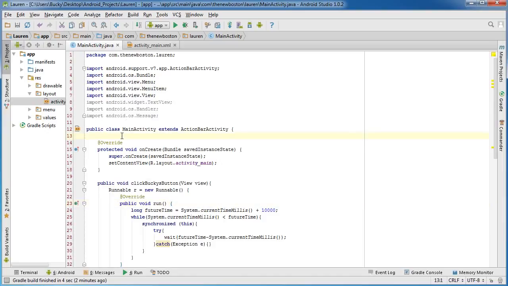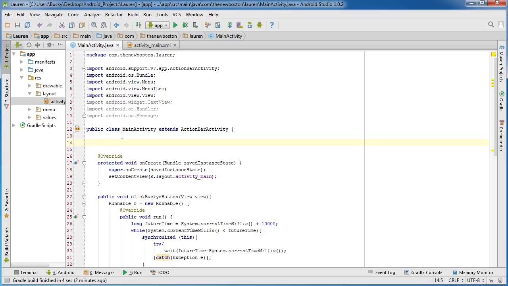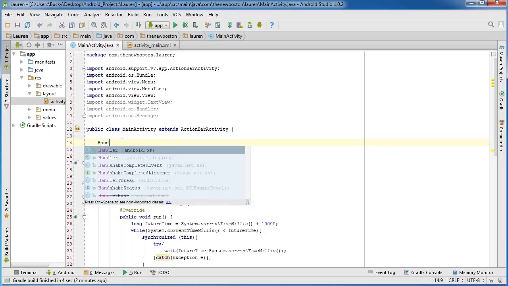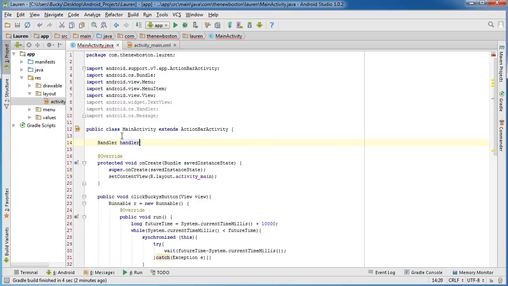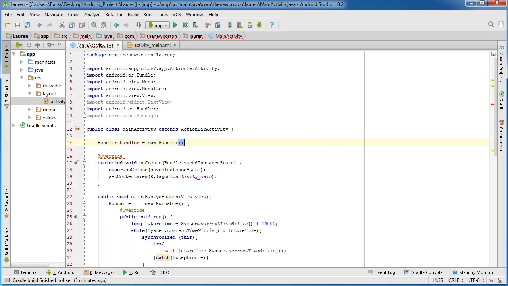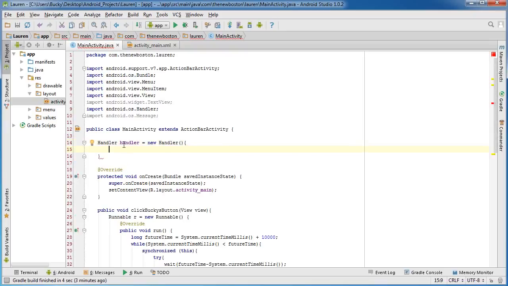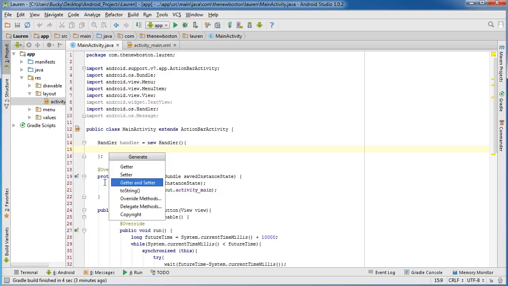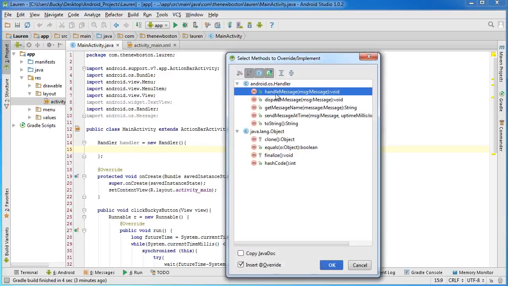So what we're going to do is create a handler. I'm just going to name my handler; you can name it anything you want. Set equal to new Handler, and this is going to be chilling on your main thread. So again, this is pretty much part of your main program. And inside here, we're just going to press alt insert to call a method. Here it is, handleMessage right there.